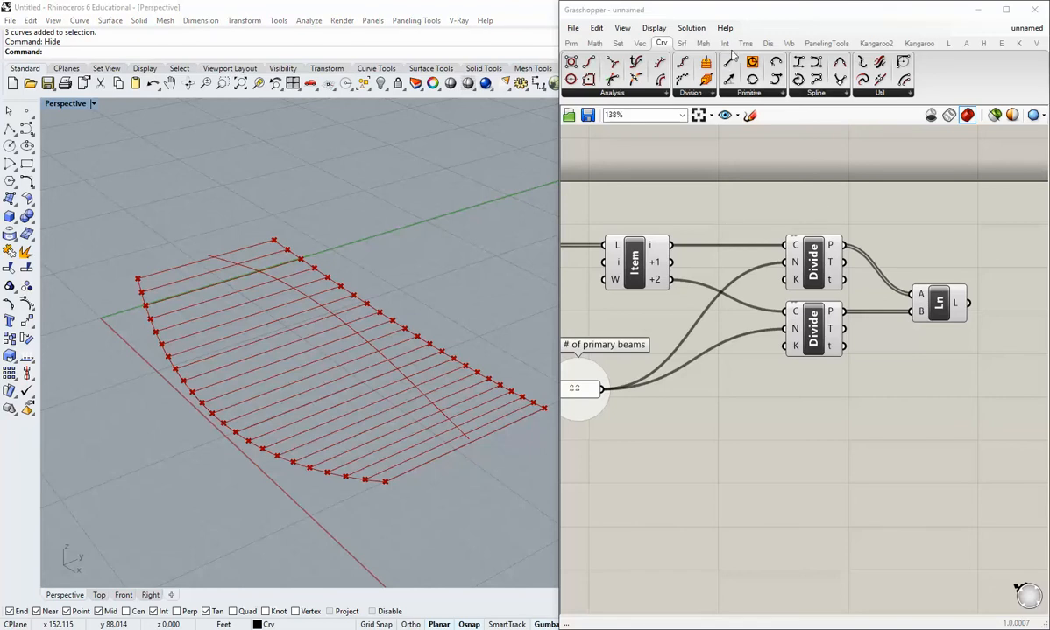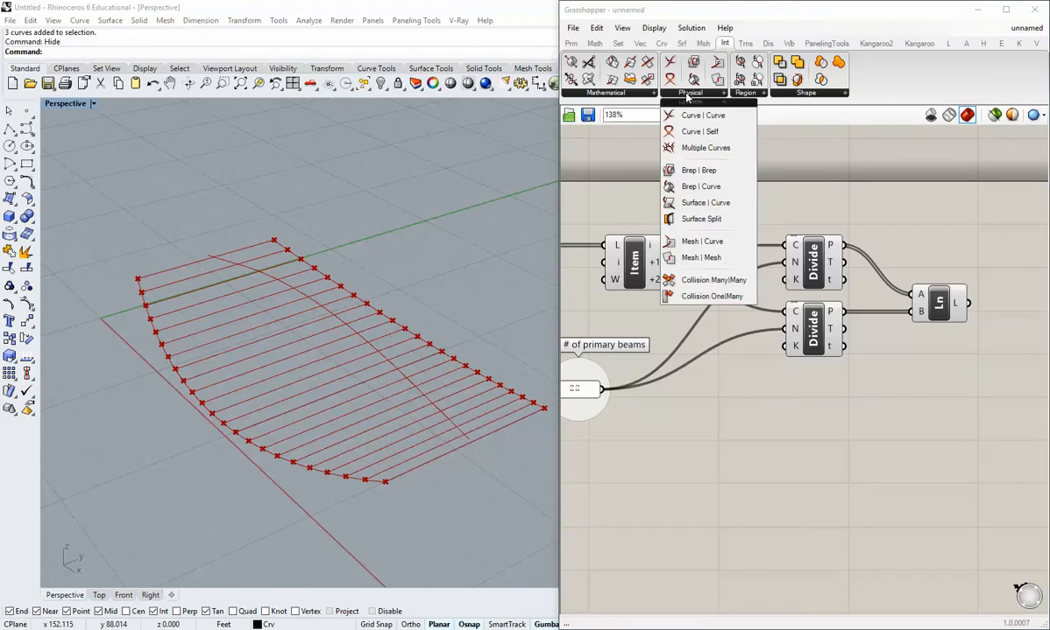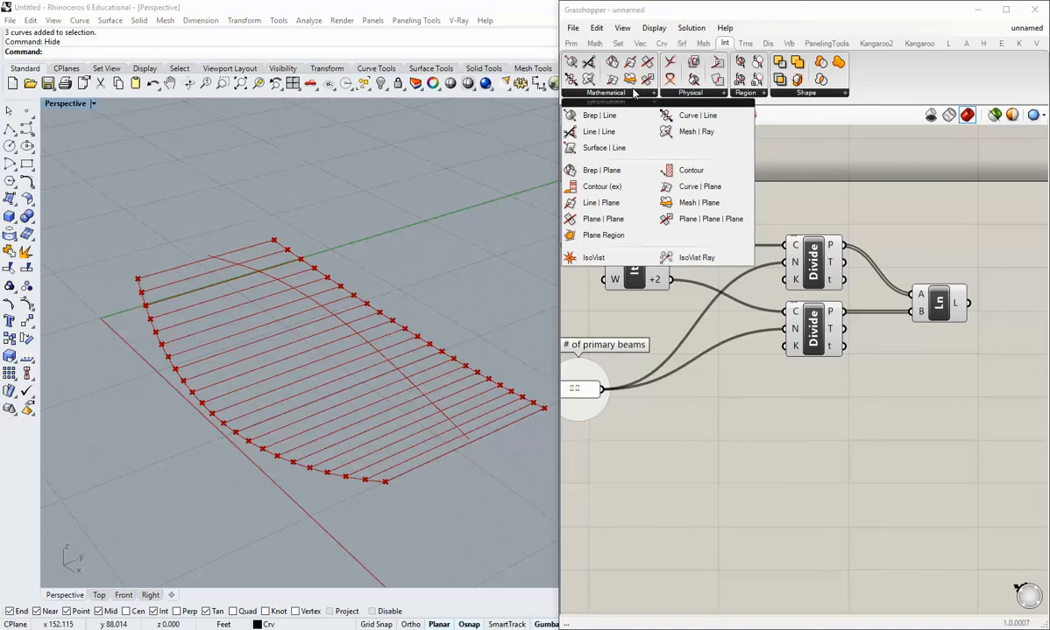So let's find the intersection component that will do that for us. We can go to the Intersect tab, and I believe, let's see, maybe under Mathematical. Yeah, what we're looking for is the line plane intersection under Mathematical. So it looks like this, Line Plane.